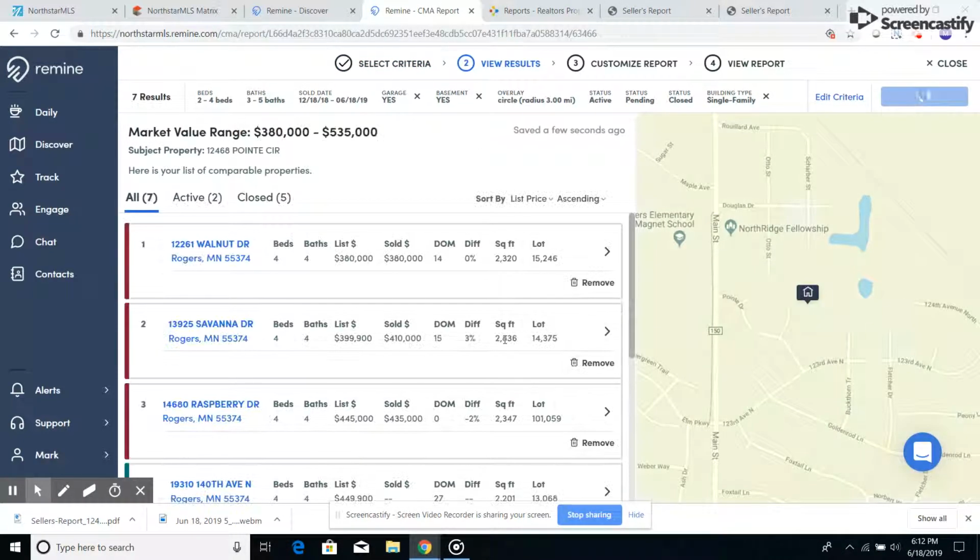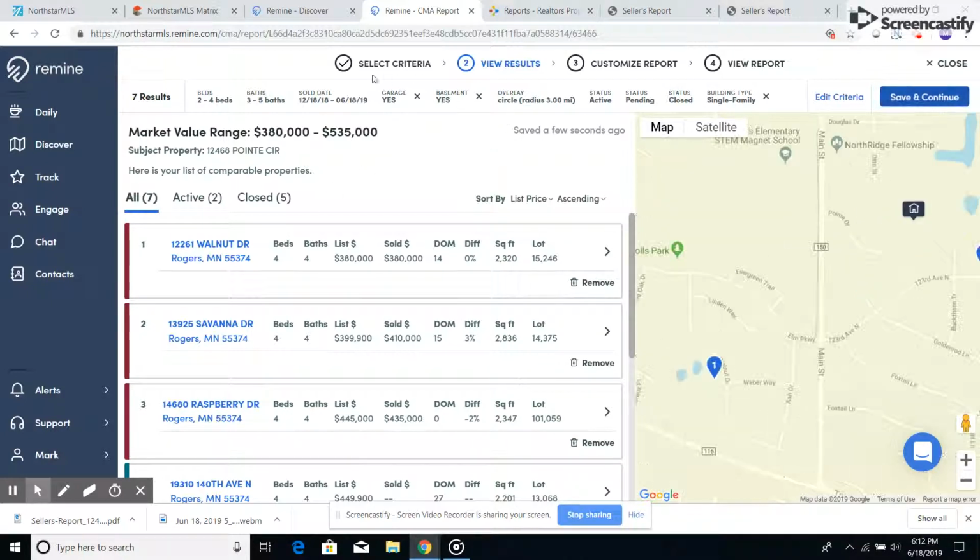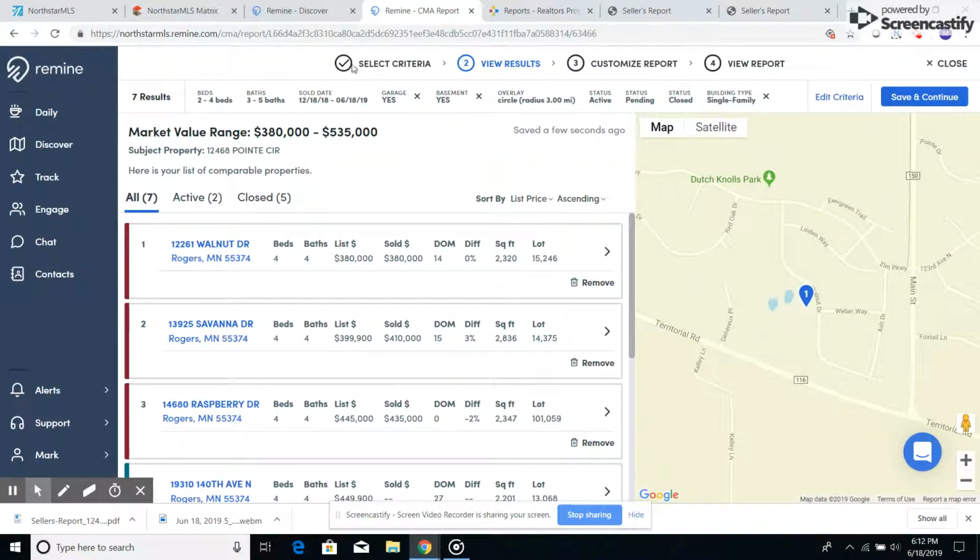So sometimes this takes a little bit of time. Well, that one wasn't too bad. So it quickly, and you can see up on top, it's kind of like a pizza tracker if you ever order Domino's pizza, which I love. It goes down the line here. So we've selected the criteria. Now we're to the view results.